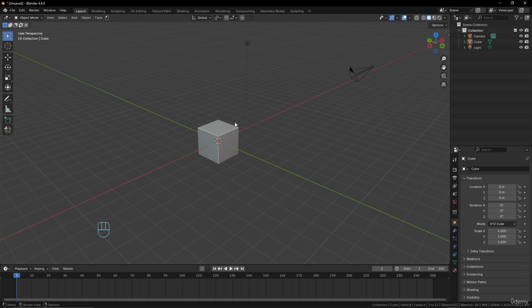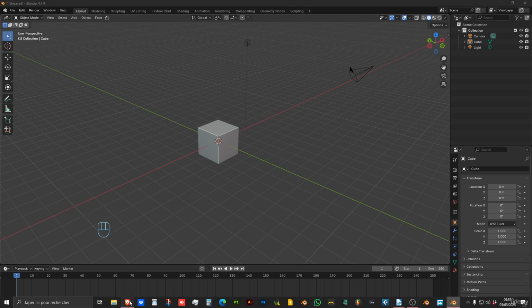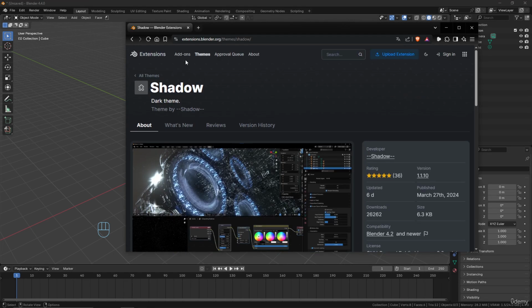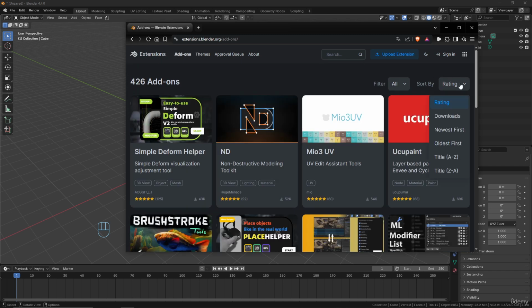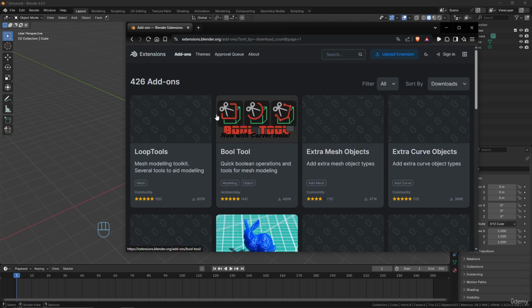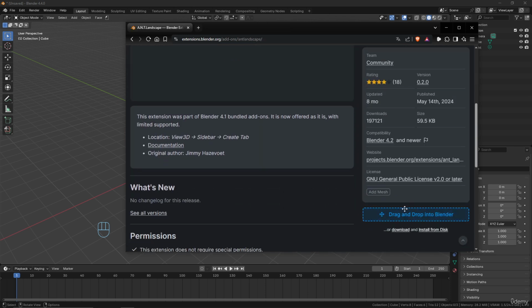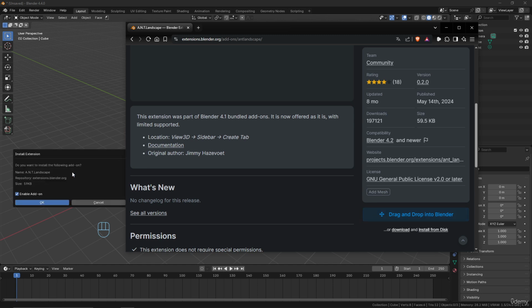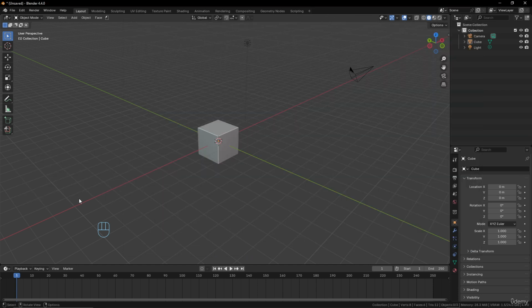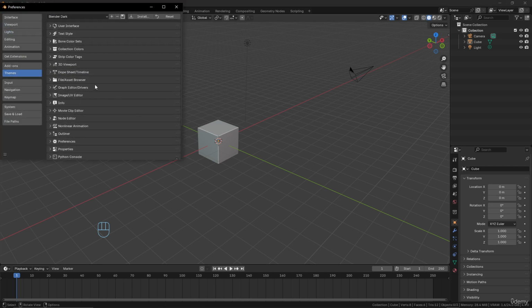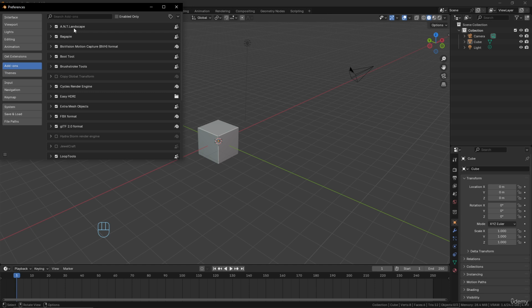So let's go with ANT Landscape. I will go into the website because I don't think I have it now. So let's go into the add-on list. By downloads, I think I will find it easily. I have it here. I get the add-on, I drag and drop. Okay. And that's it. I think it was already in the list here. So now I have ANT Landscape.